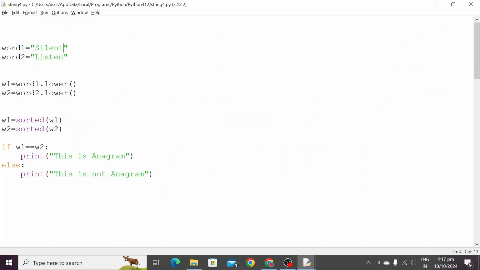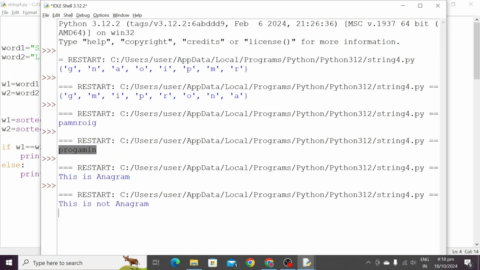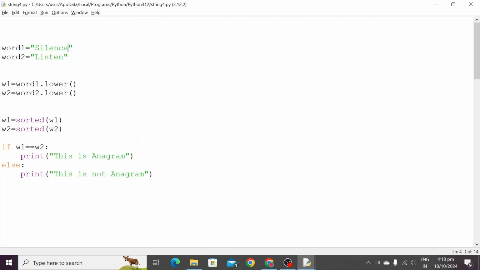And if I write here silence, and then we check, so this is not anagram. Got it? Simple program. So in this way we can understand how to use logic. Till now, whatever concepts we have learned through all the lectures, we are able to make programs on the basis of them. So we can combine the concept of functions, if, and loops. Wherever concepts are required, we have to use those concepts.